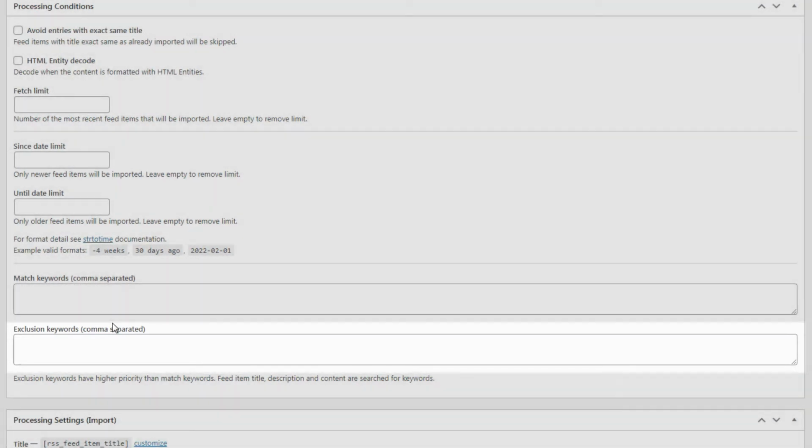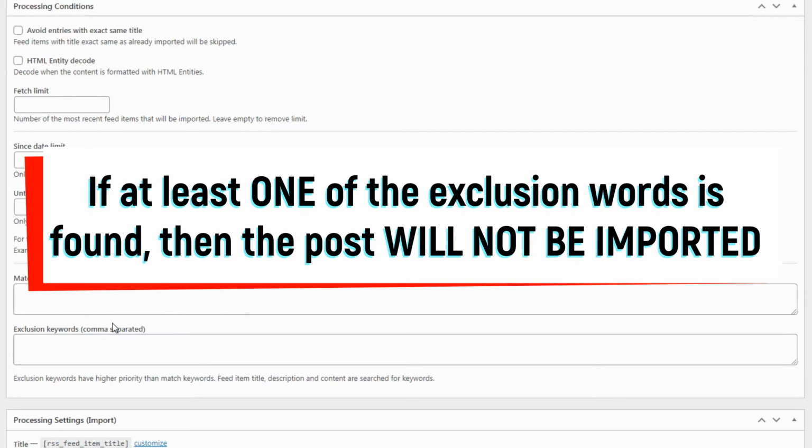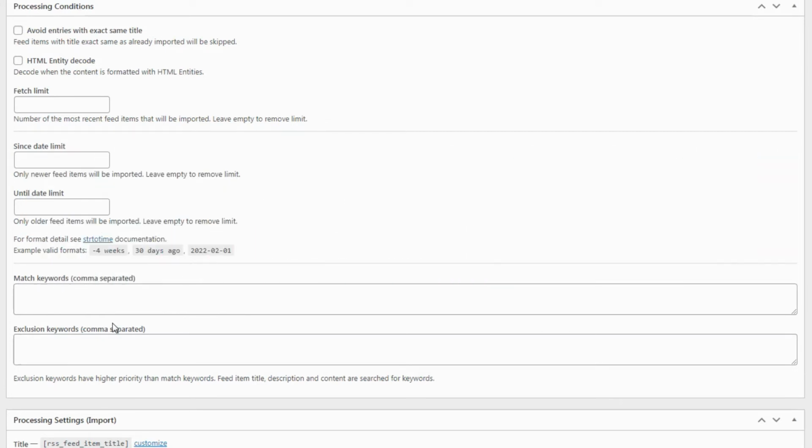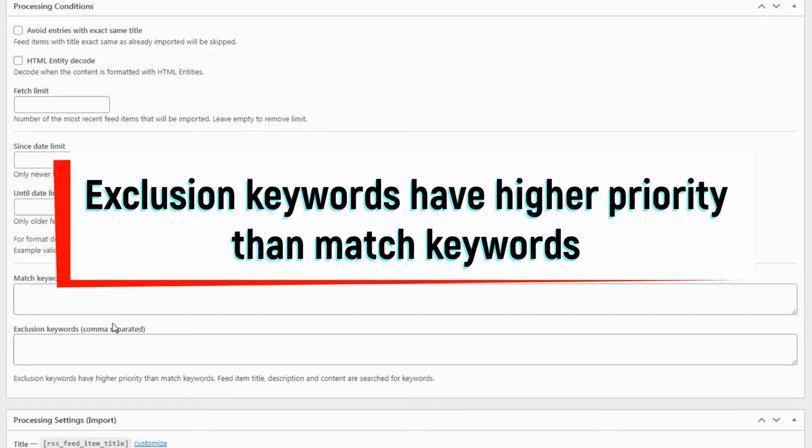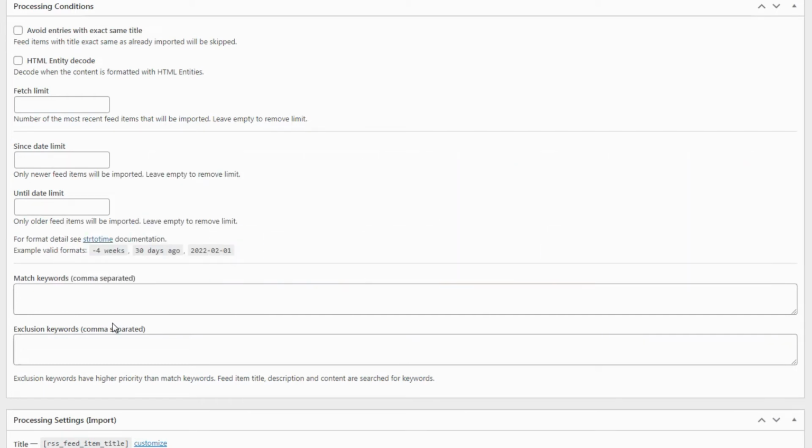Exclusion keywords will import posts only if they do not contain keywords defined in this text area. You can list many keywords in this list. In case at least one of the exclusion words is found, then the post will not be imported. Have a note that exclusion keywords have higher priority than match keywords. Feed item title, description and content are searched for keywords.